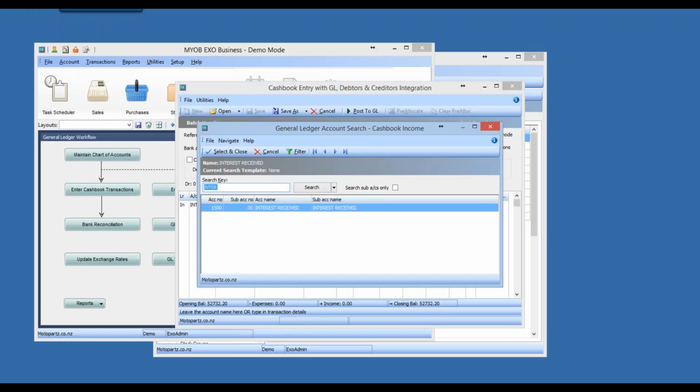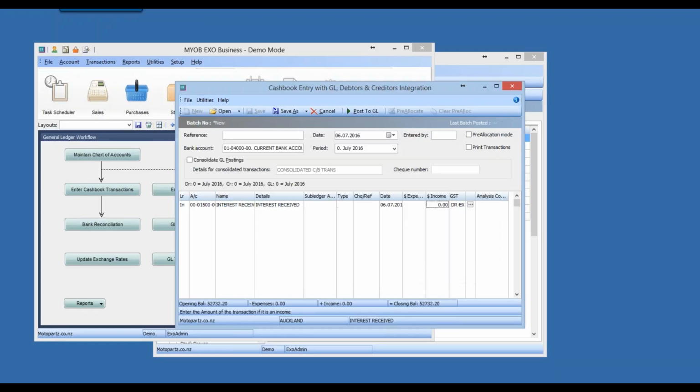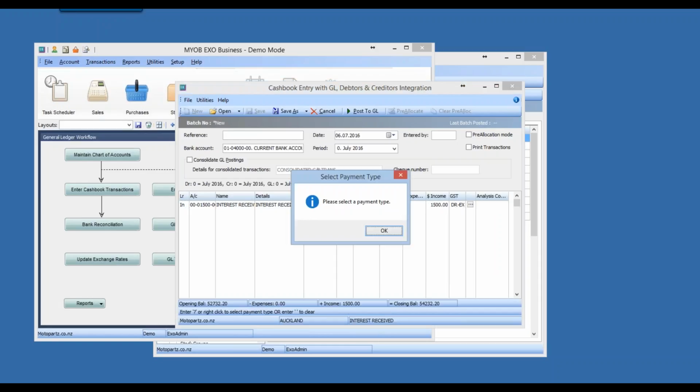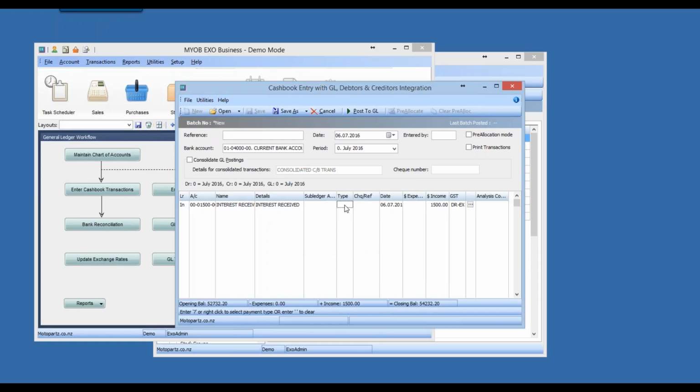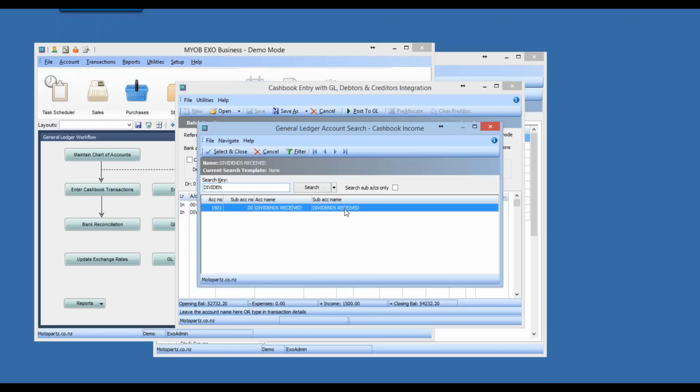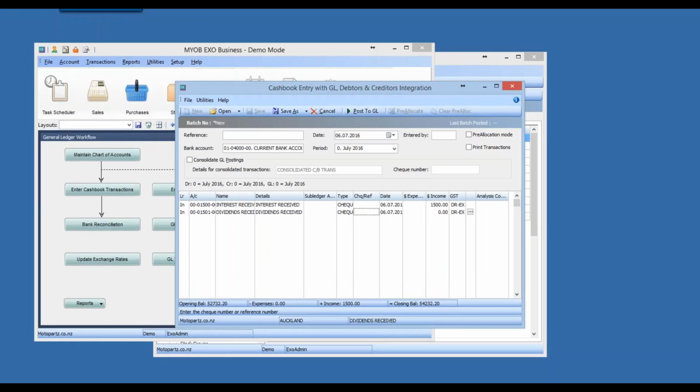So we're going to put some interest received in, $1,500, that's doing pretty well. Oh, I've got to put one of those in. The income, and this one going to receive some dividends, just like that. So post these to the general ledger so that if we were to run the reports now, they would appear.